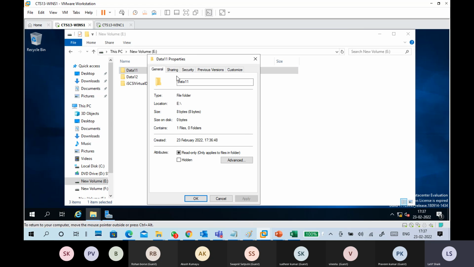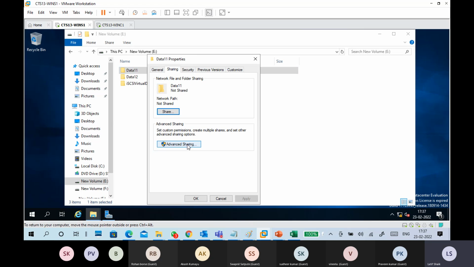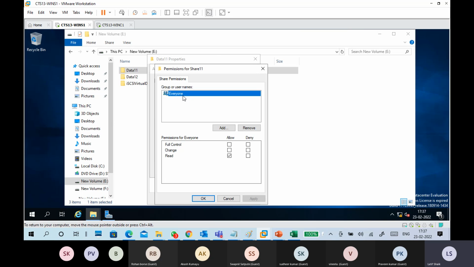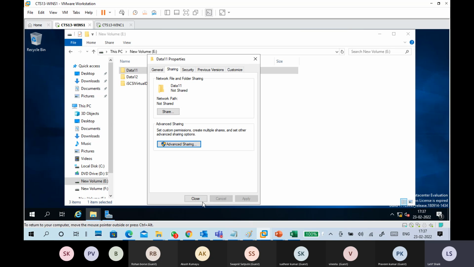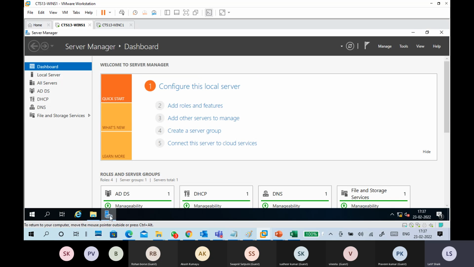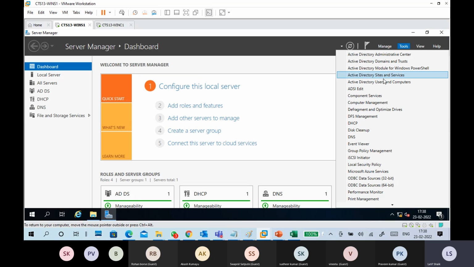Properties. I'm sharing from the server. Sharing, advanced sharing, share this folder. If you want to change the name, you can change it, or keep the same name. If you want to change the number of users who can access at a time, you can change that also, no problem. Permissions: do you want to give to everyone or a specific group? So we got a big question here. I'm going to cancel this sharing, I don't want to give the permission like that. First of all, I will create a group.